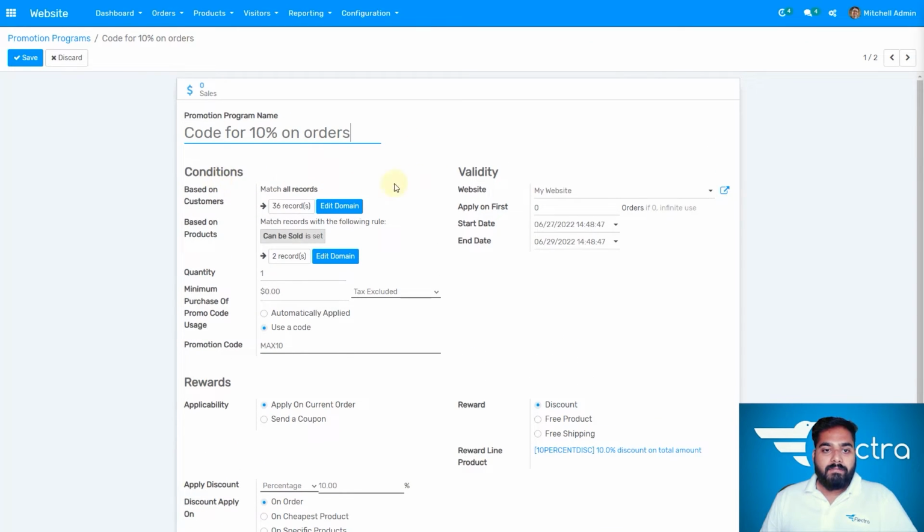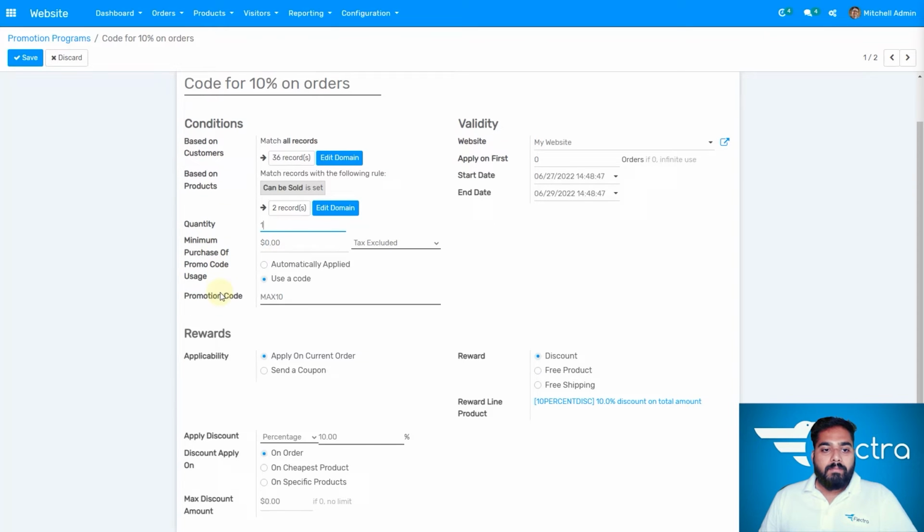And here we'll find some conditions that we can apply, based on the customers or based on the products. Here is the quantity. We can select how much quantity we want to offer that discount on. Then there is the minimum purchase amount, and we can use it as tax included or tax excluded. And promo code usage, that will be automatically applied, or you may want your customer to apply a code.